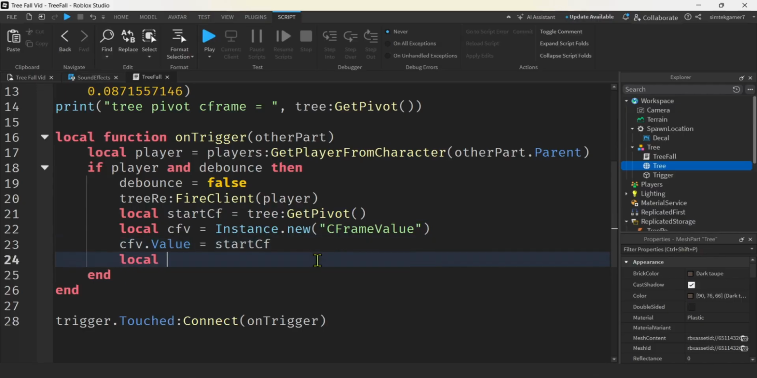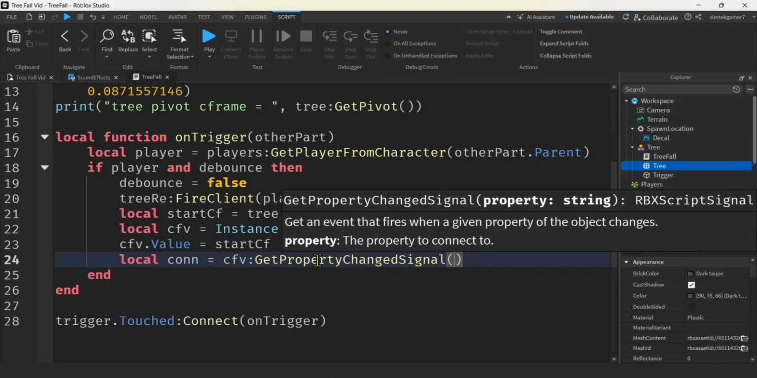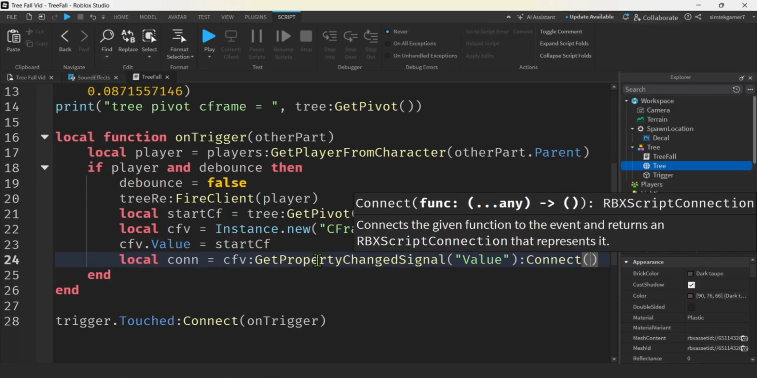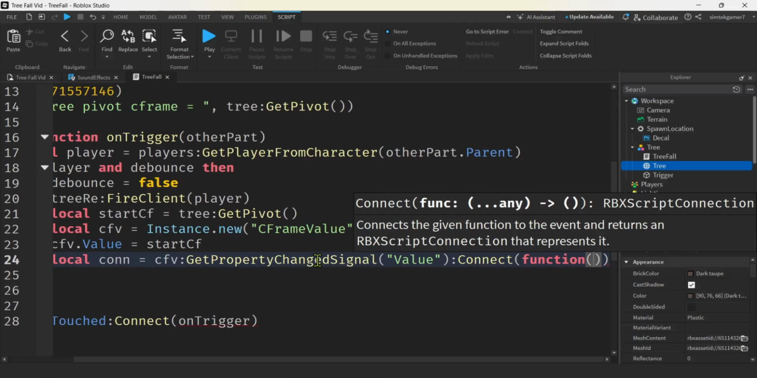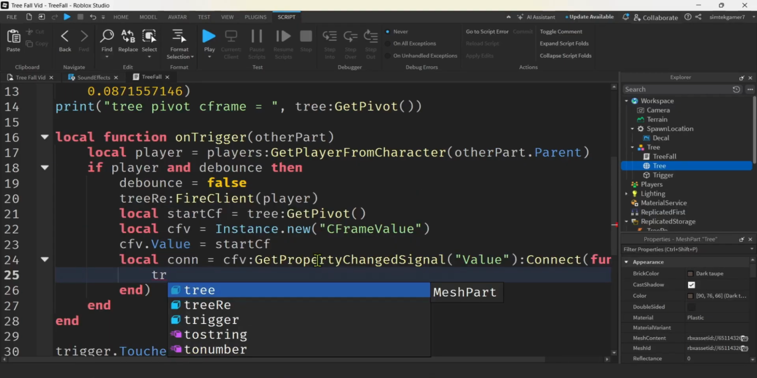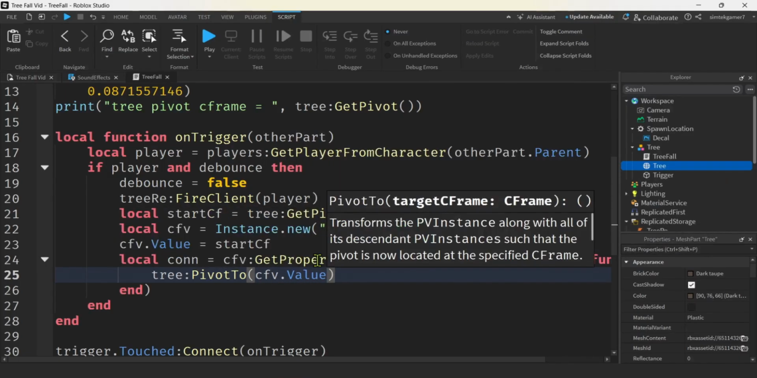Let's go down one more. This is a little tricky, and I used this in my airdrop video too. So we're going to make a connection for the CFrameValue, and then I'm going to do a colon GetPropertyChangedSignal. We are going to look for the change in the value of the CFrameValue. Then we are going to connect to an anonymous function. I'm going to change the lines in a second. And then we're going to get the tree, and whenever the value of the CFrameValue changes, we're going to pivot to the new CFrameValue.